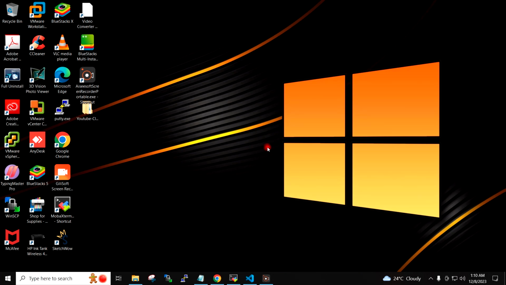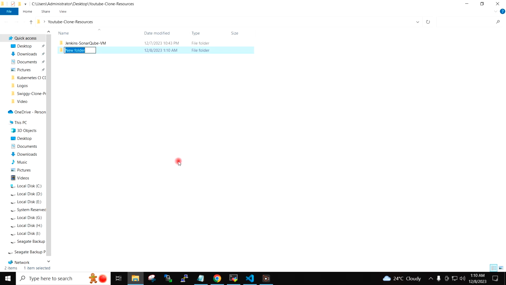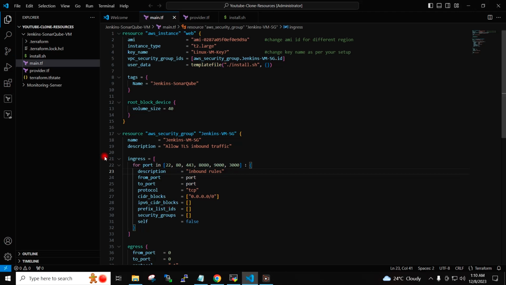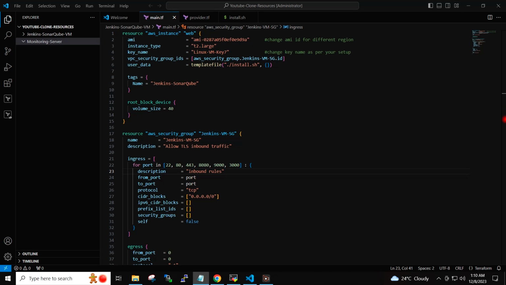In this section of the video, we will set up the monitoring with the help of Prometheus and the Grafana. And for the Prometheus and the Grafana, we will create the separate instance. So I will create the new folder under my project folder called monitoring server, and on the VS Code I will go to that folder monitoring server, and we will create this instance with the Terraform.